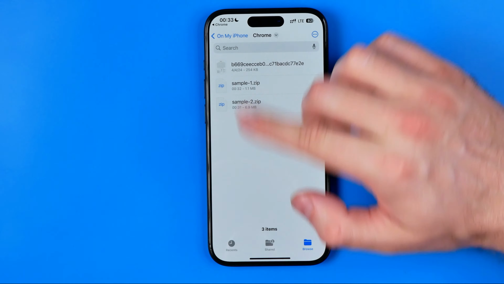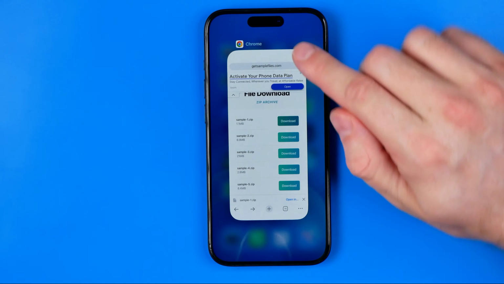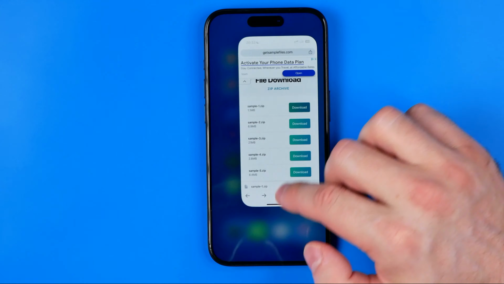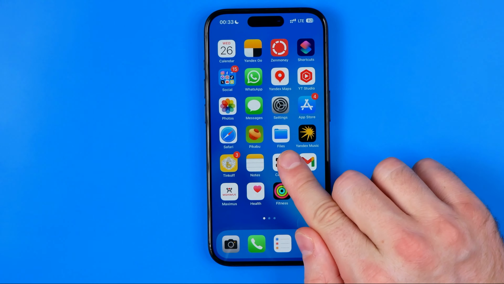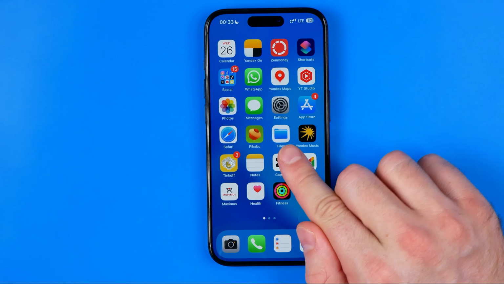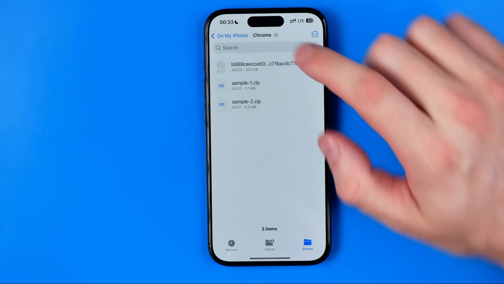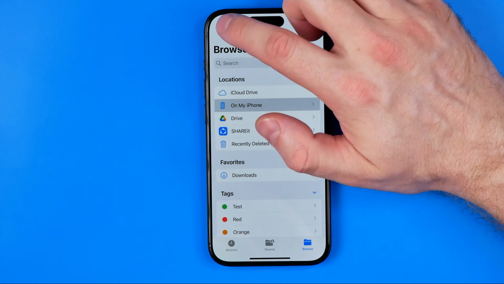And now I'm going to show you a different way we can get to that folder. The way is to use the Files app directly. So now we need to head over to the Files app. I'm going to show you from the beginning.